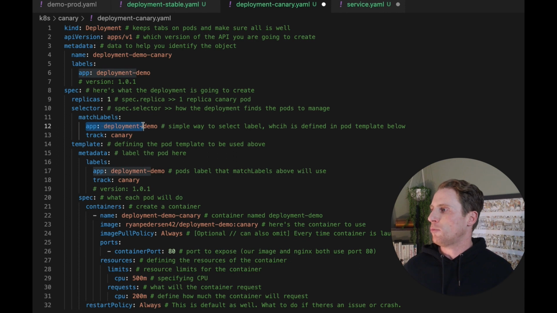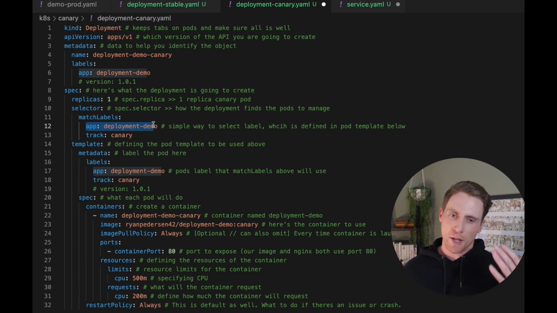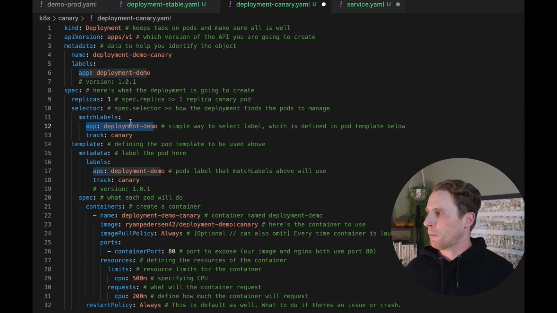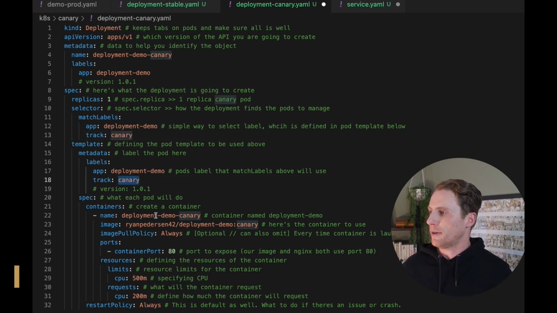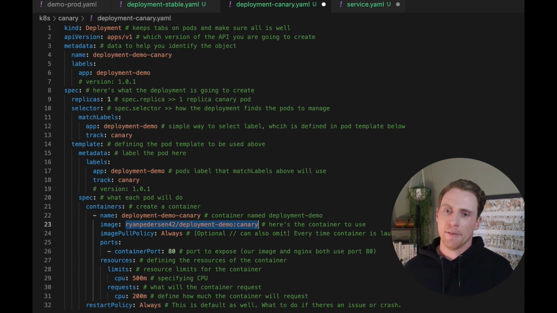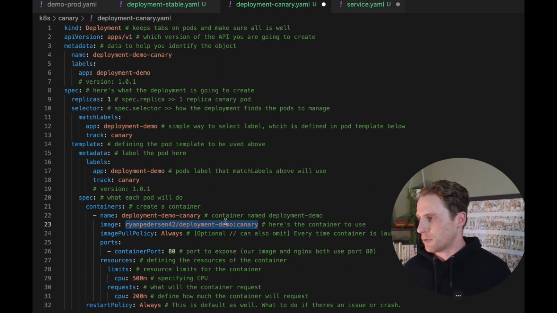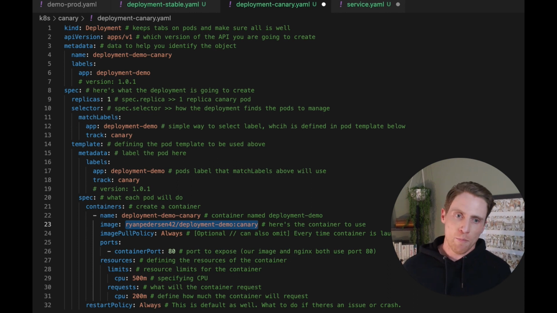You can see the app deployment demo, again, very important, the selector from the service, looking out for it. Track Canary, again, metadata there. So same thing down here. And then the good old image name, so the Canary tag. So those are the big differences here. Again, almost identical to the stable one above. The huge difference is really that this image is different, and how often it will be served.